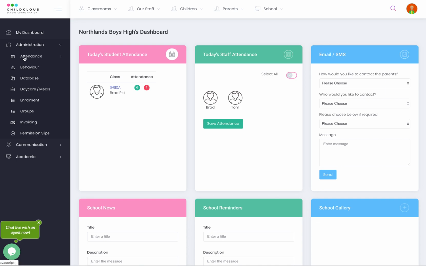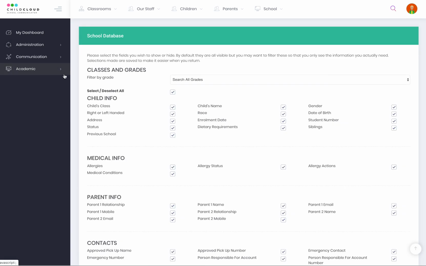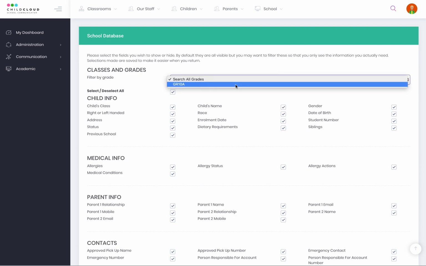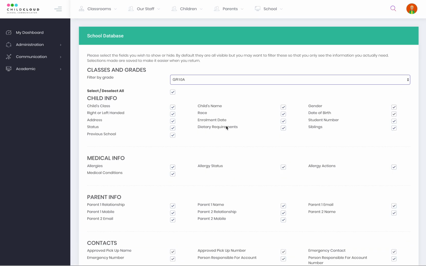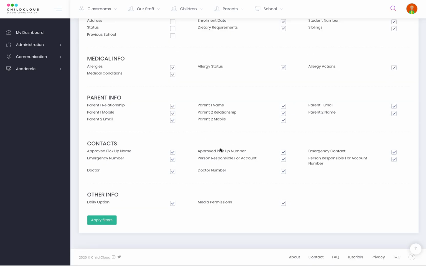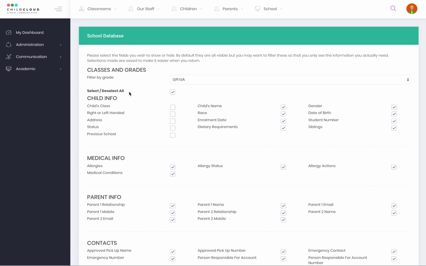So under administration, you've got your attendance module for your school staff, for your students. You've got a behavior module, you've got a database, which is very useful, that allows you to basically extract any information from within the system. You click Apply Filters, and it'll just basically give you a breakdown, and you can deselect whichever fields you want. And you can print that list.